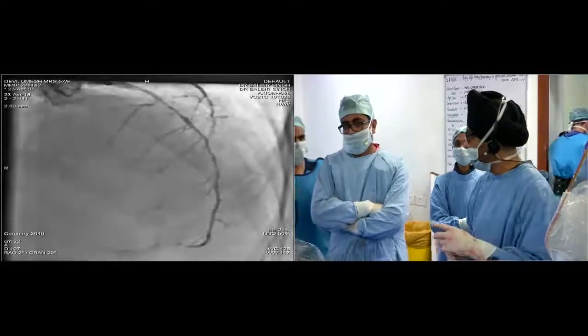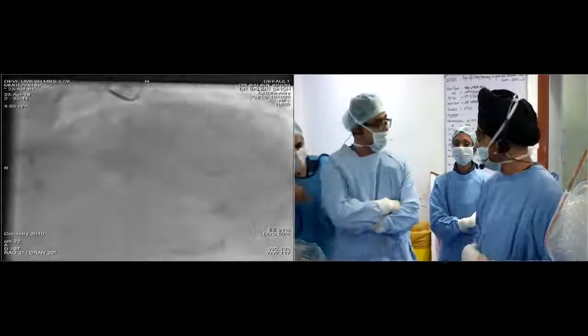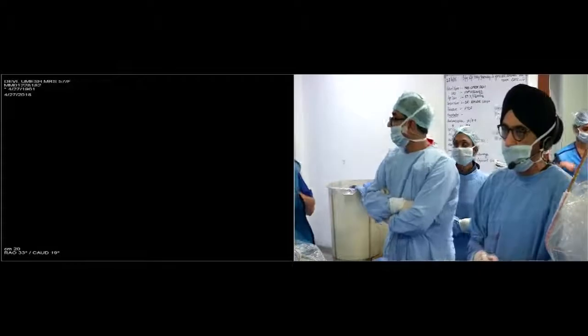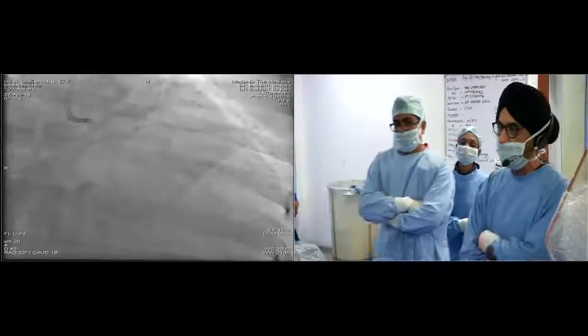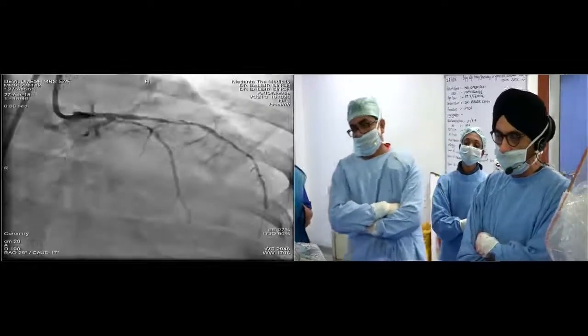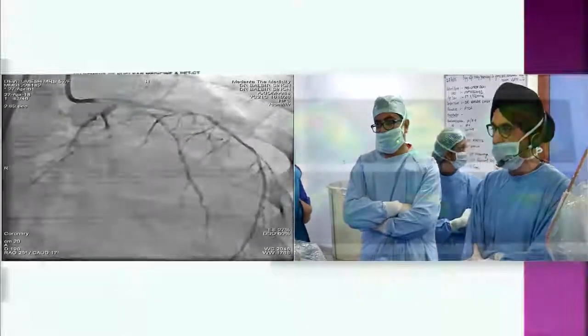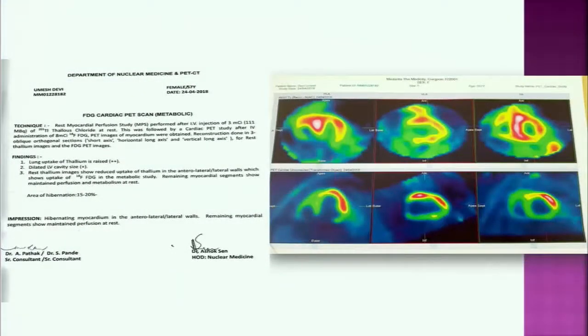And today we started the case by checking the PA pressures, and PA pressures were elevated with the pulmonary systolic pressure of about 48 and diastolic of 26. So this is the PET, FDG PET. Next slide. Next, please.